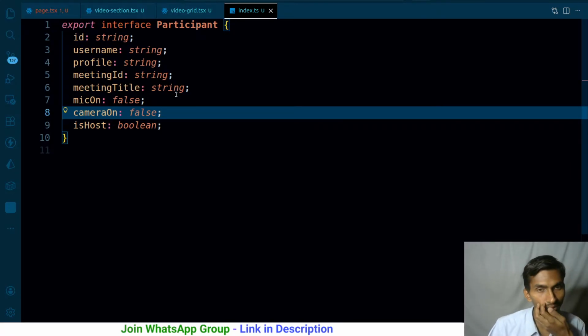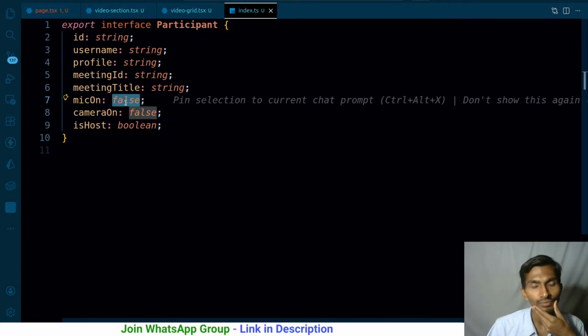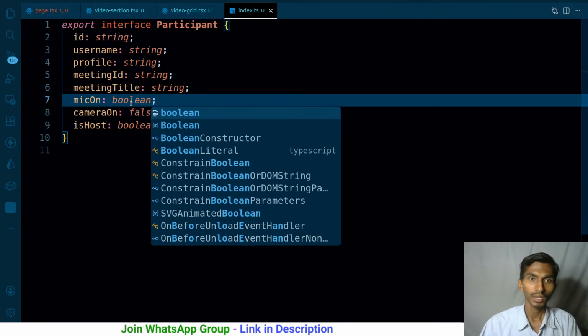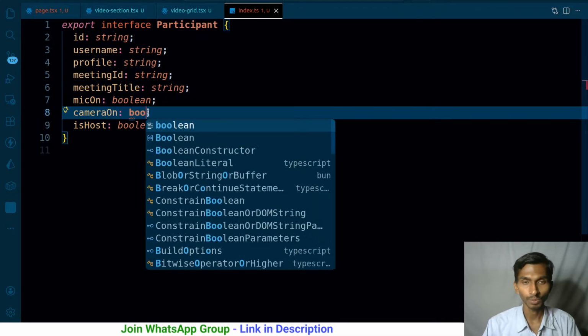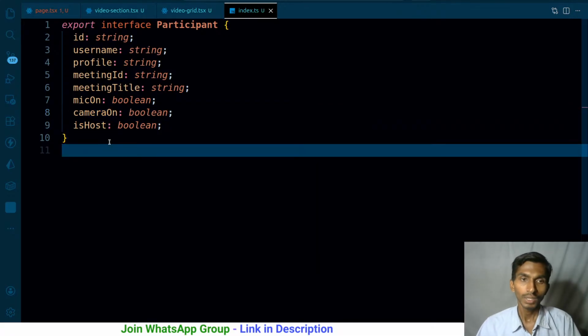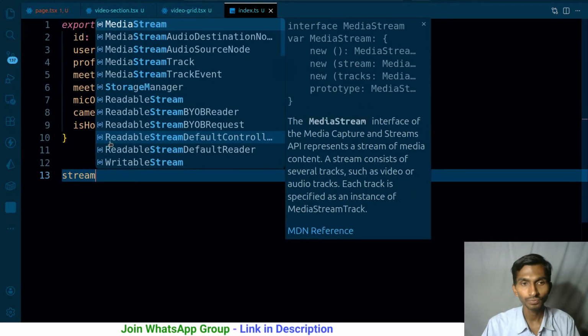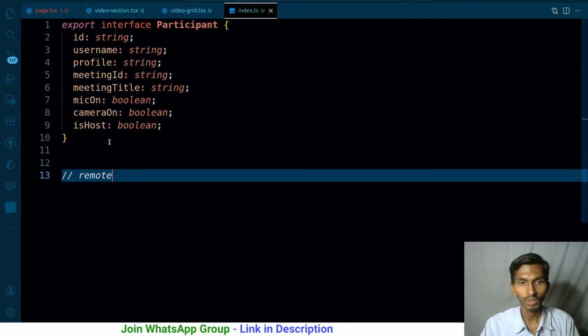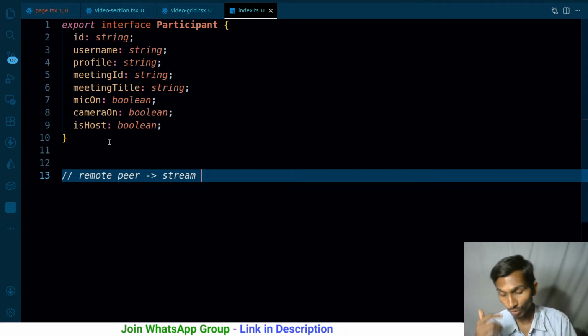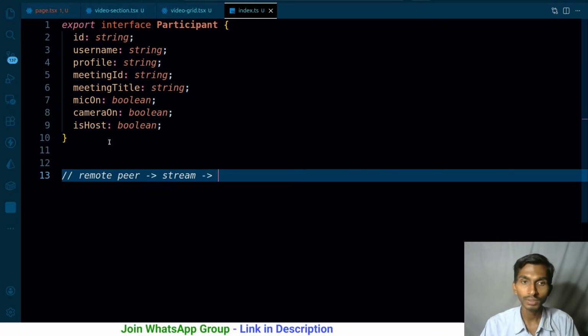So these values are going to be like this, and by default they are going to be false or true. First of all, let me make them booleans. I'll have to even think of the logic first before going ahead. The thing is simple. You are getting a stream, so there is a remote person, a remote peer. From the remote peer you are getting the stream, and that ultimately has audio and video, which can be enabled or disabled. Both possibilities are there.